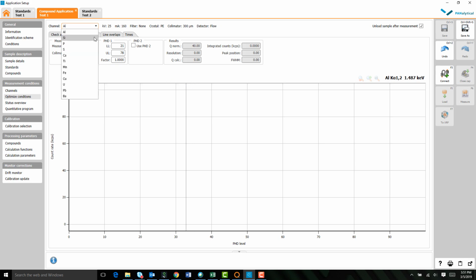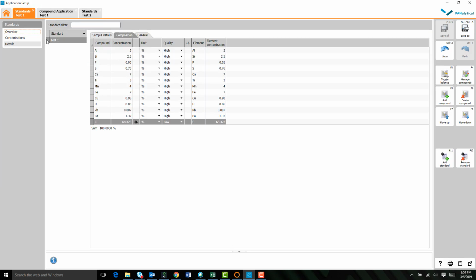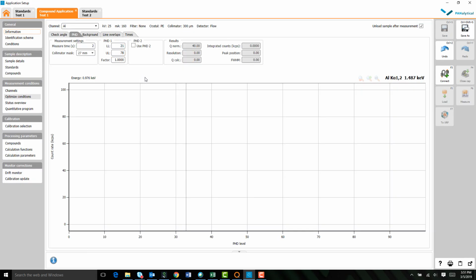And you'll work through each of these elements here, not necessarily in the order that they're listed. You should just be pairing the same standard that has the highest concentrations for various elements. So if we look here, let's say aluminum is 24% and phosphorus is 0.05. So again, I would use test 2 for aluminum and phosphorus, and so on and so forth, to work through these. For this, I would always start with the PHD.